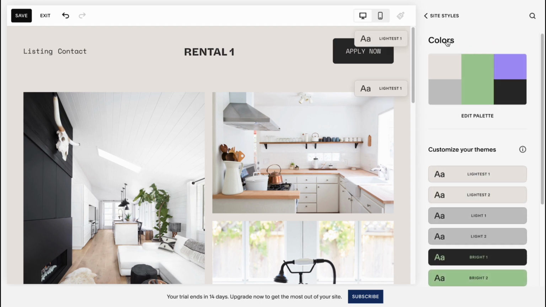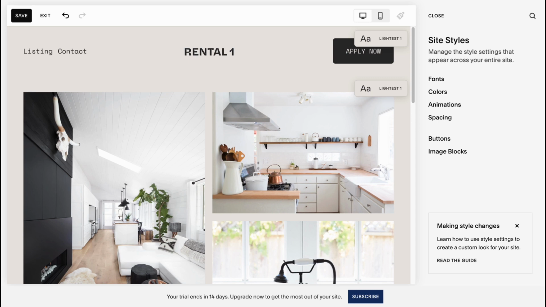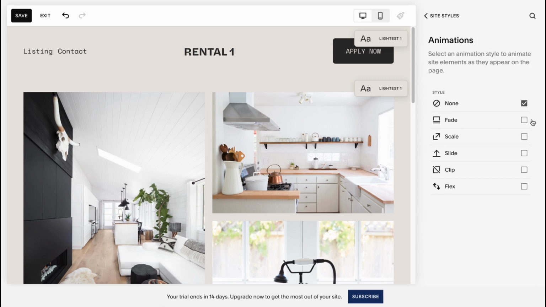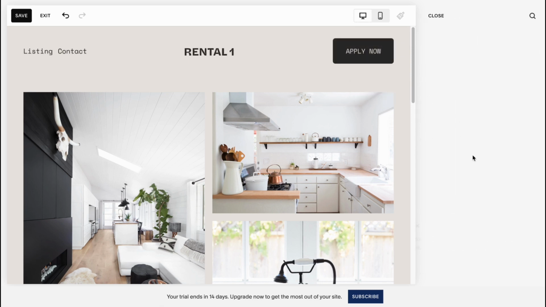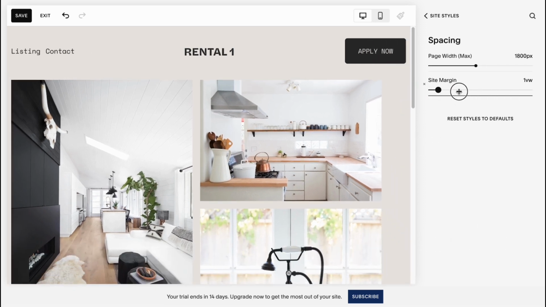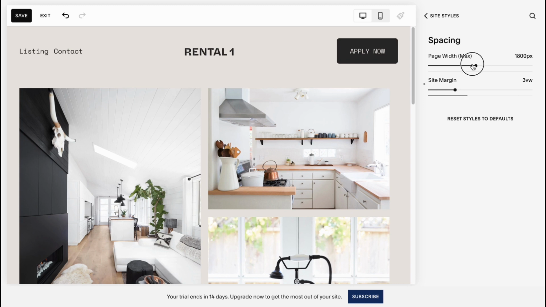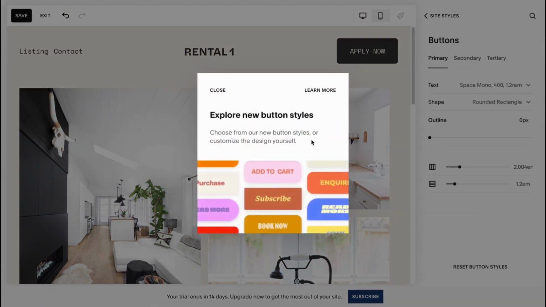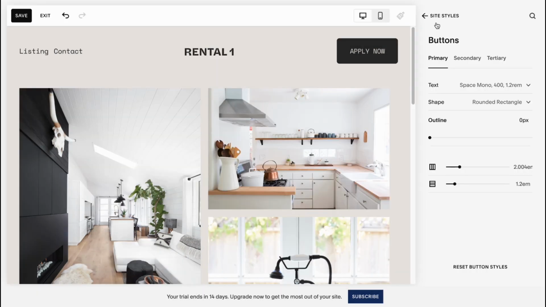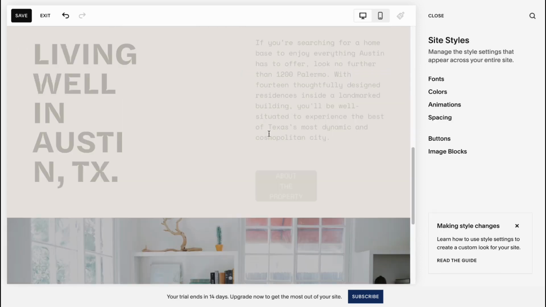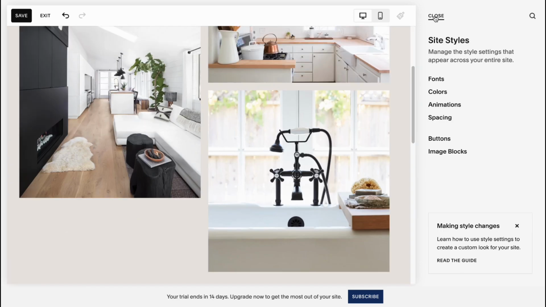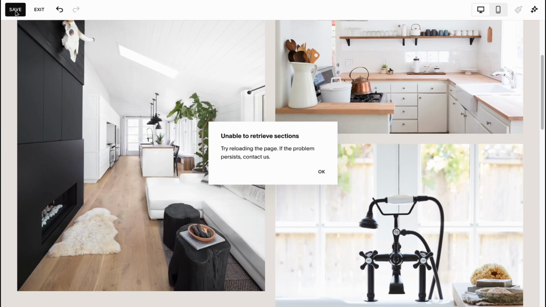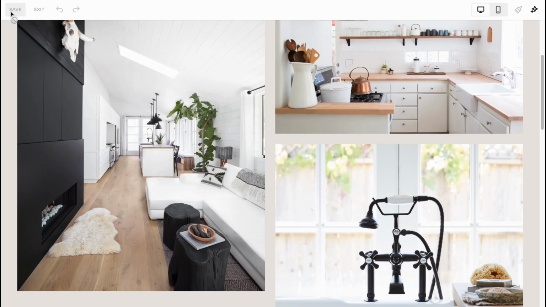So let's go back, and we can also add animations, of course. I'm going to use fade, and we can change spacing if it's necessary. Let's try to see how it will look. I think that I would like to use these parameters right up here. We can also change buttons if it's necessary, but I won't do this. In my case, it's really suitable. So let's close this window, click on OK, and let's click on save.